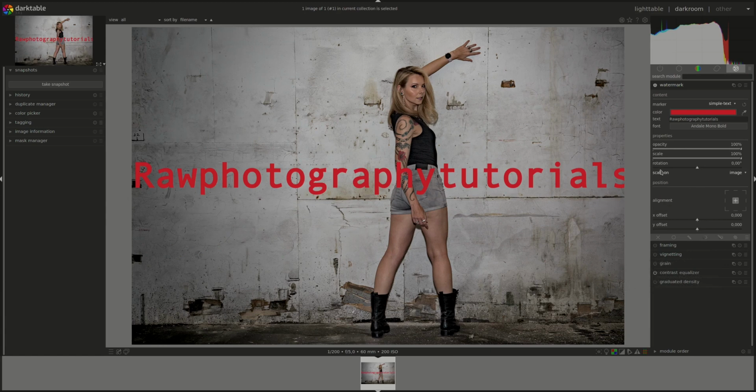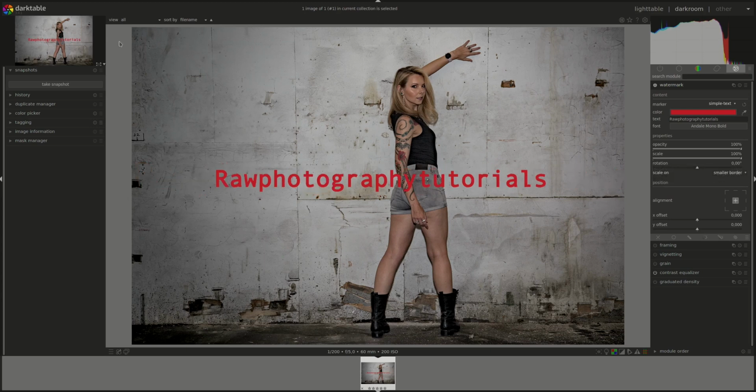Next we have scale on, which is the reference for the scale parameter that we're using here, and by default it's the image. That means that it scales the watermark to the horizontal image size, but you can choose the larger border, which in this case is the horizontal image size, or the smaller border, which would take the height as the reference in this case. The scale would still work the same, but the maximum would be the size of the smaller border.